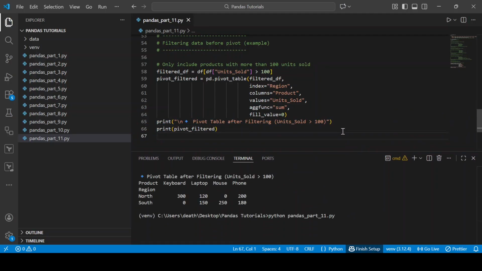All right, and that's it for this video. You've learned how to create pivot tables in Pandas, apply aggregation functions like sum and mean, and even filter your data before summarizing it. Pivot tables are an essential tool for quickly analyzing complex datasets and making data-driven decisions. Keep practicing, and you'll be able to summarize any dataset efficiently. Thank you for watching, and see you in the next video.